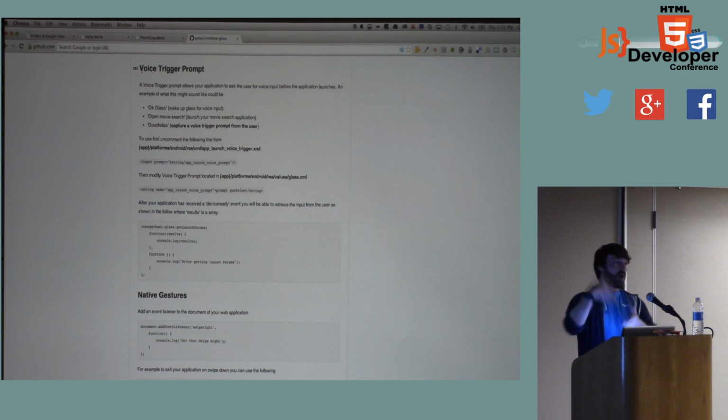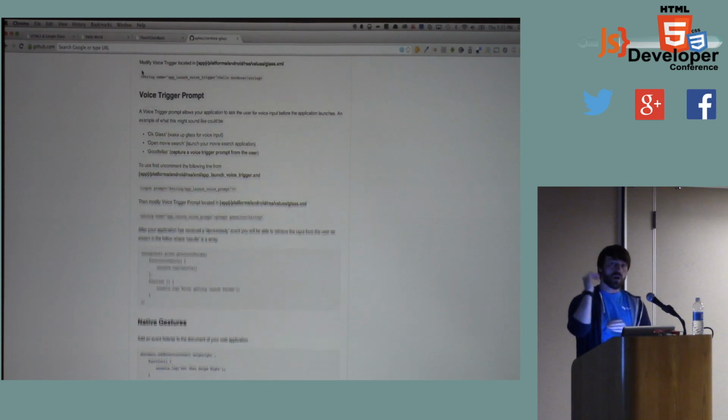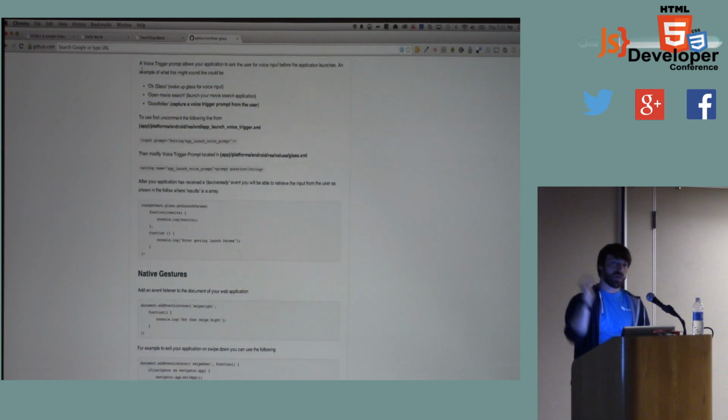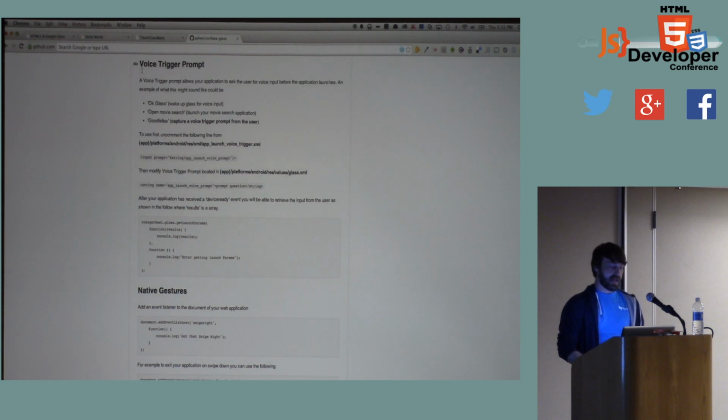Instead of having to launch your app and then exit your app to get a voice command, there's one question you're allowed to put in between your app and when it actually starts. And then here's the syntax to get that information back into your app. All this stuff's up on GitHub. It's a lot easier to see.